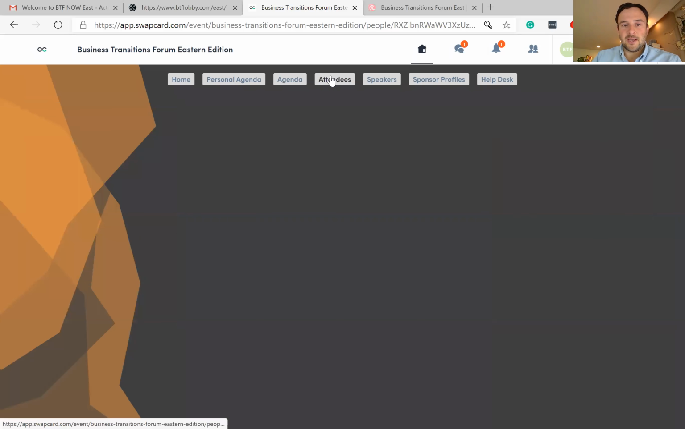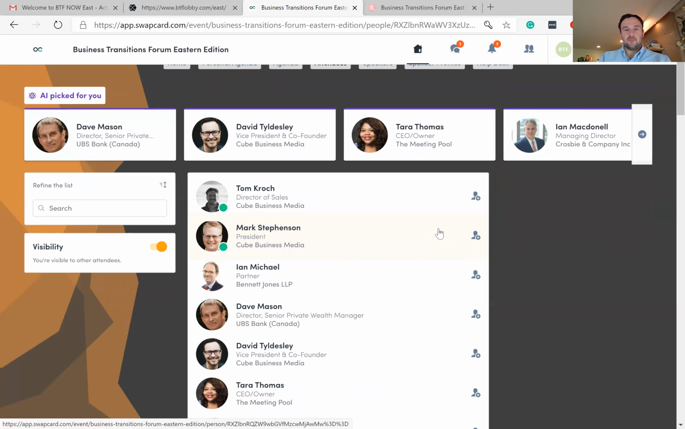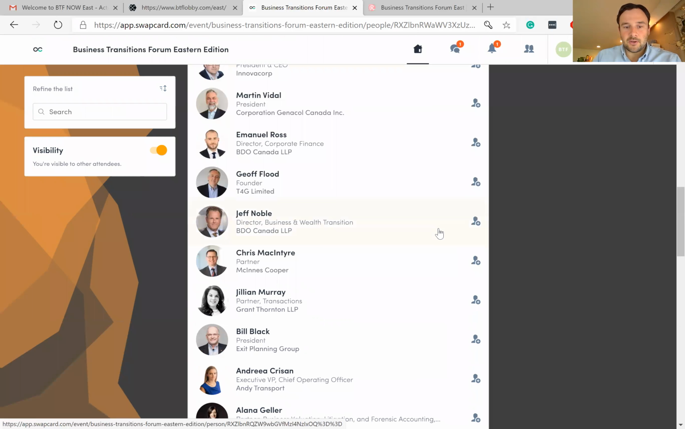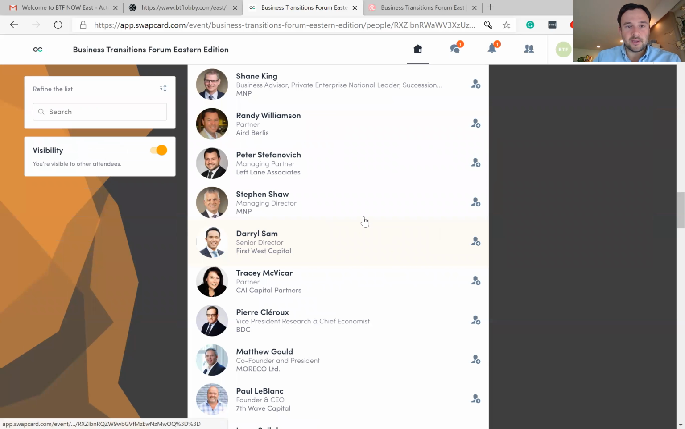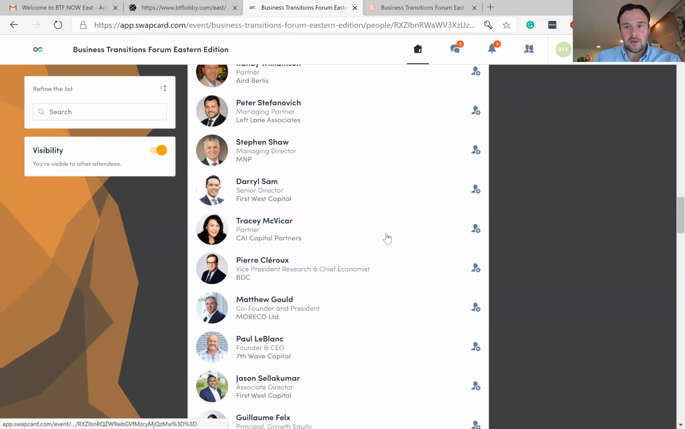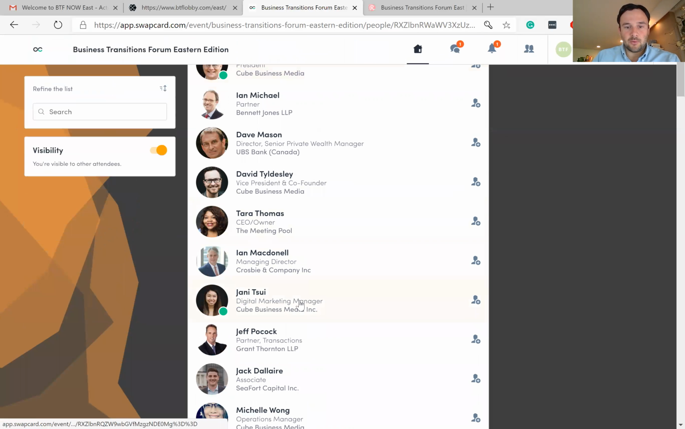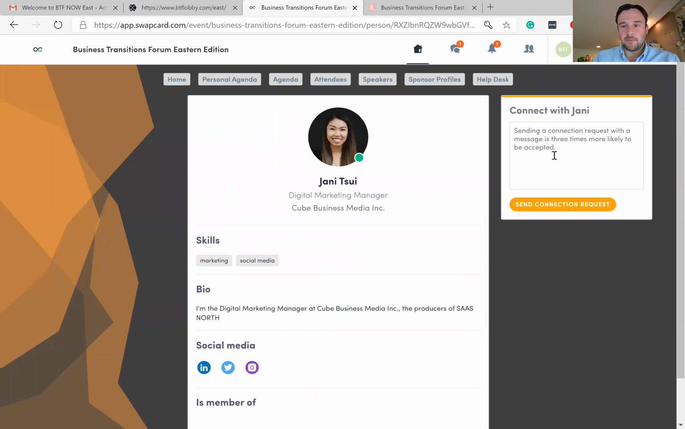Moving to attendees. This is a really cool piece of software. You can see everyone who is attending the event in here, and you can go through and connect with them individually. Just as an example, I'm going to move myself over here. I'm going to connect with Janny, who's actually on our team, but as an example, I'll show you how it works.